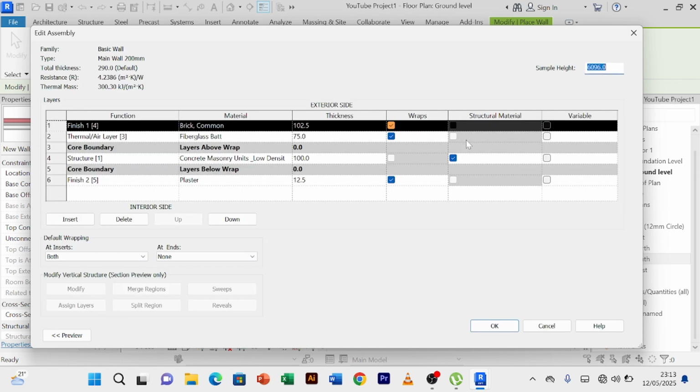We have finish, thermal air, core boundary, structure, core boundary, finish. But we only need three things here. We need this finish, we need the structure, and we need this last finish. But we need to arrange these things in a way that we can understand them. So we have these buttons: insert, delete, up, down.